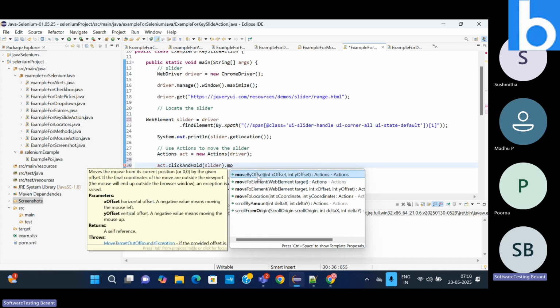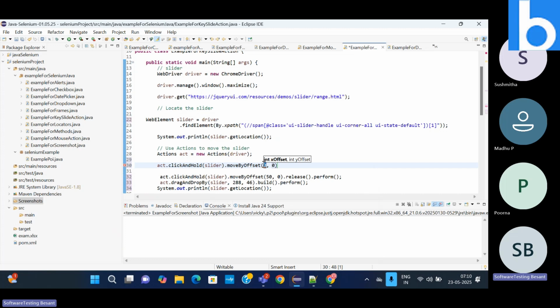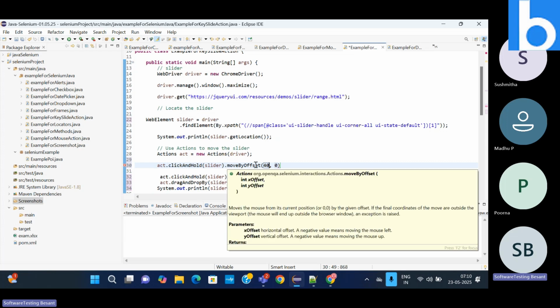Move by offset means you have to give the location wherever you want to move this. Here you can use two options. Here I'm using a pixel value; this 50 is a pixel value. You can give pixel values like 20, 40 or anything, based on that. Only the x-axis value should be given. When I mouse over this method, you can see the first one is xOffset and the second one is yOffset. So the first one is the x value and the second one is the y value.